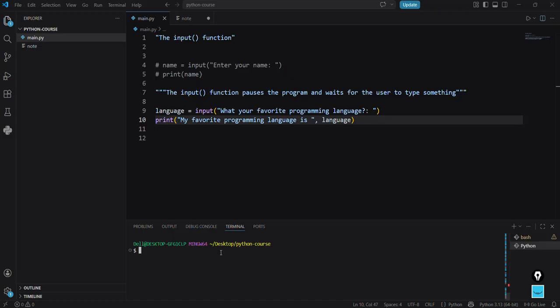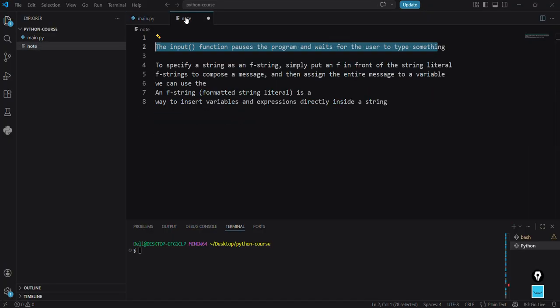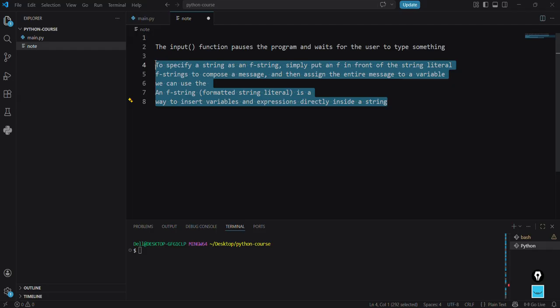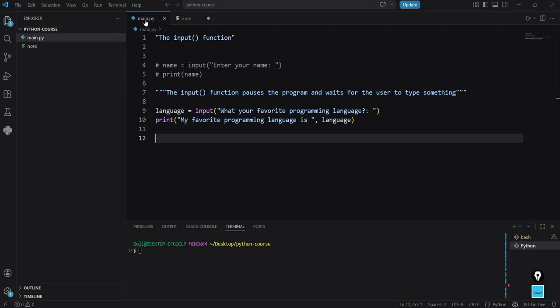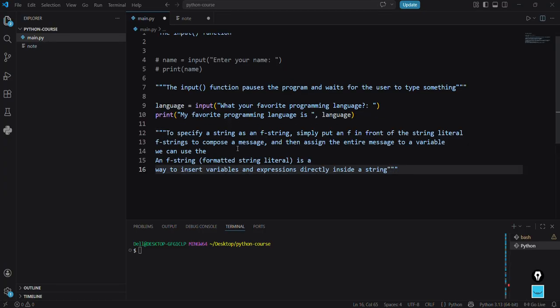There is something I want you to know. There is a better way we can build this string. There is something called an f string. I have already created some notes for you, so I will just copy it and paste it right here so you can have a better idea of what I'm saying. This is what we will use to specify a string as an f string.